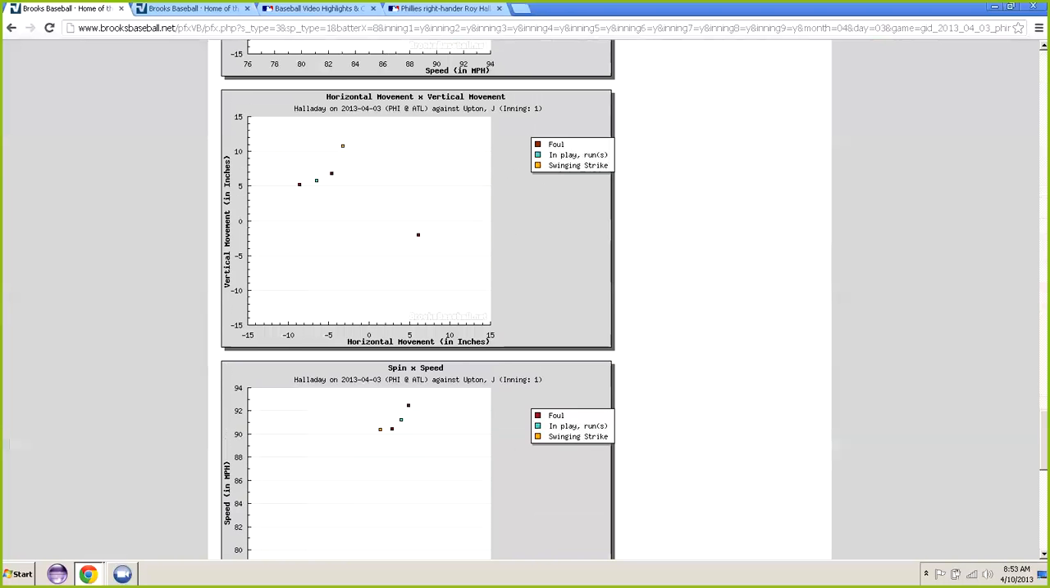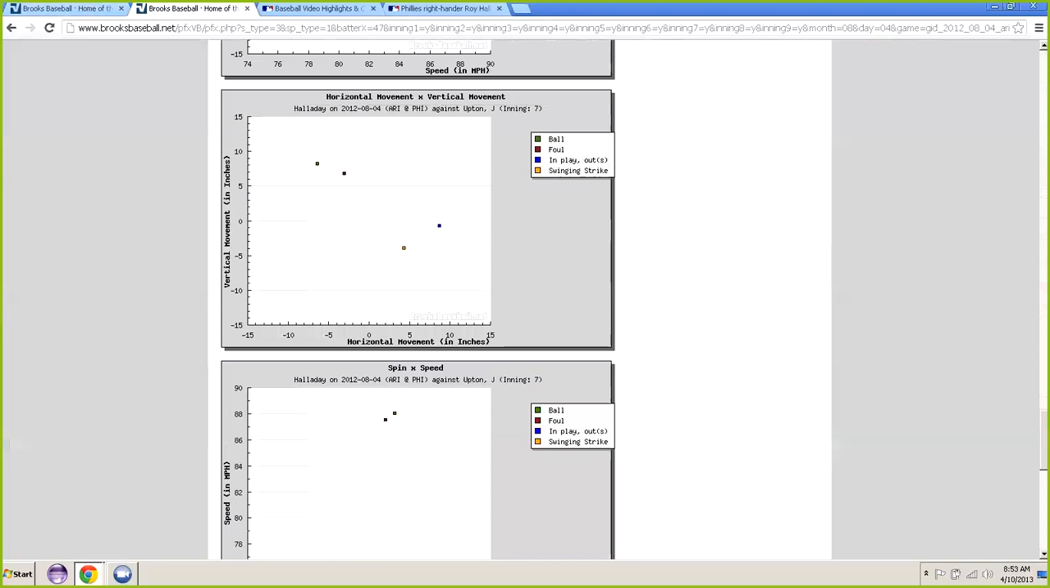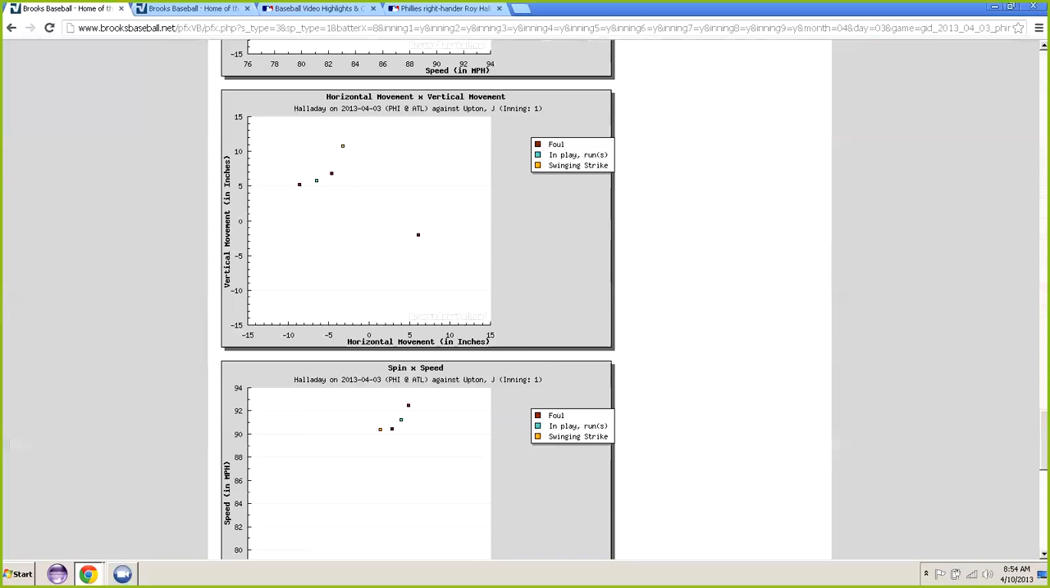Let's take a look at the vertical versus the horizontal movement. So last year, here's the 0-0 point, dead center in the graph. Halladay had a little movement to the right. This is from the catcher's perspective. So a little movement to the right, a little movement to the left, not terribly much vertical movement, between 4 inches down and 7, 8, 9 inches up. This year, though, we're seeing not a lot of right movement, a lot of left movement, and a lot of upward movement.